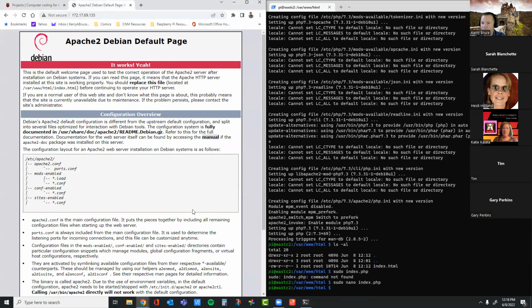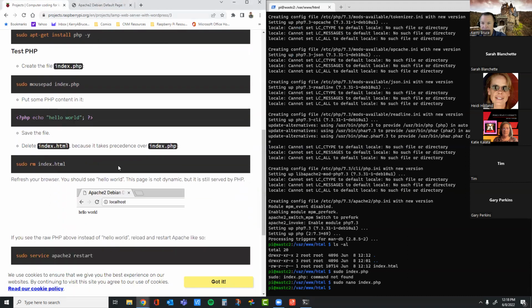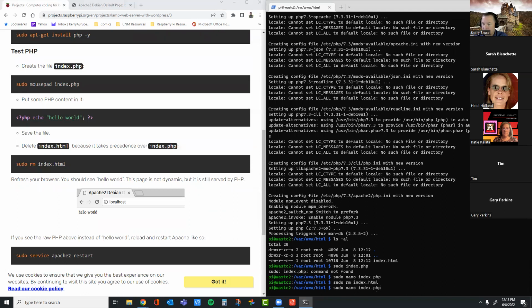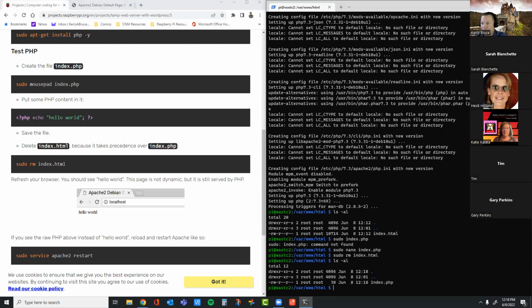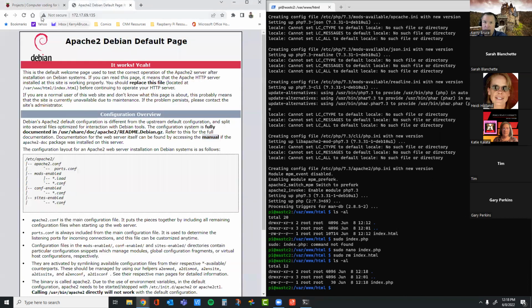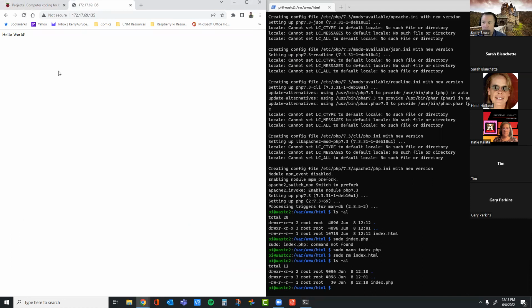And then, oh, we have to do a couple other things before I get to that point, right? So at that point, I want to sudo rm index.html. All right, so then if we do the ls -al, all I have now left is the index.php. If I refresh, we get hello world. So now I have a web page running on Apache using PHP. Still not a web person, but I'll get there one of these years.